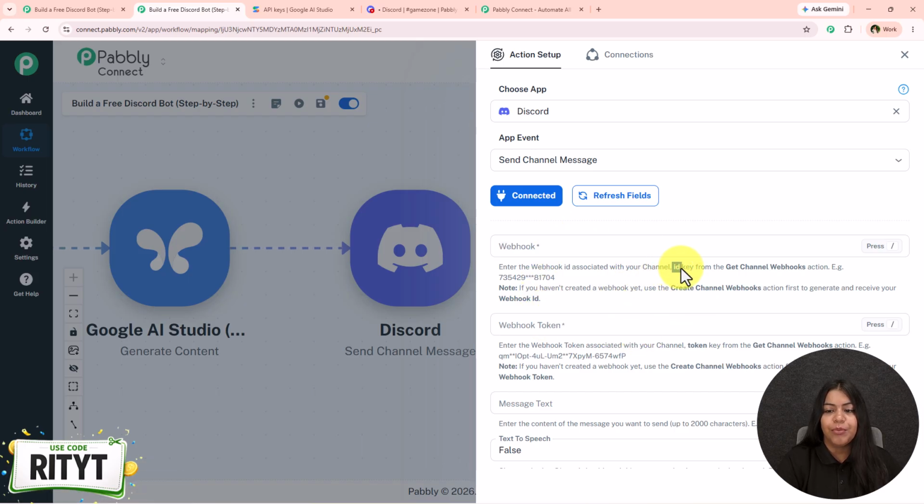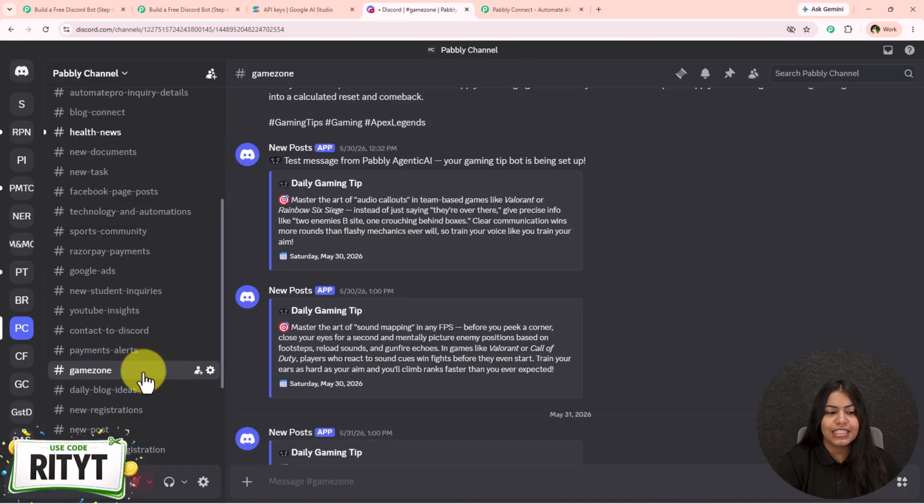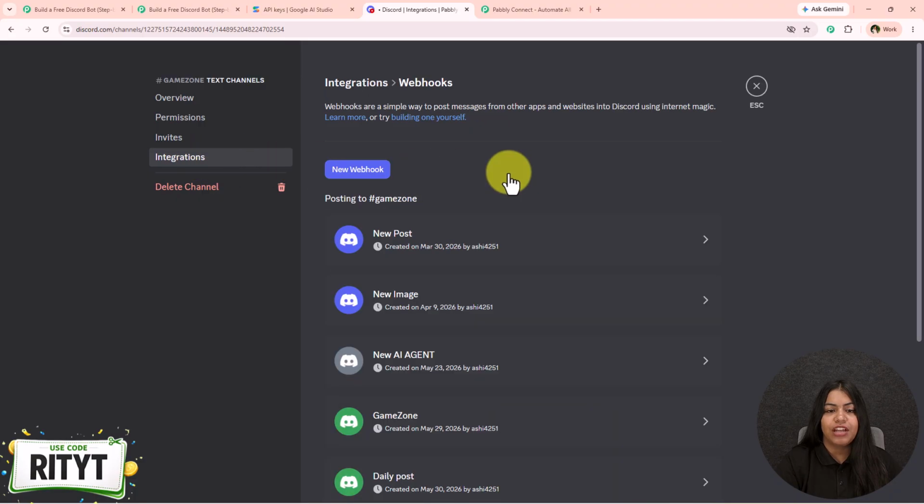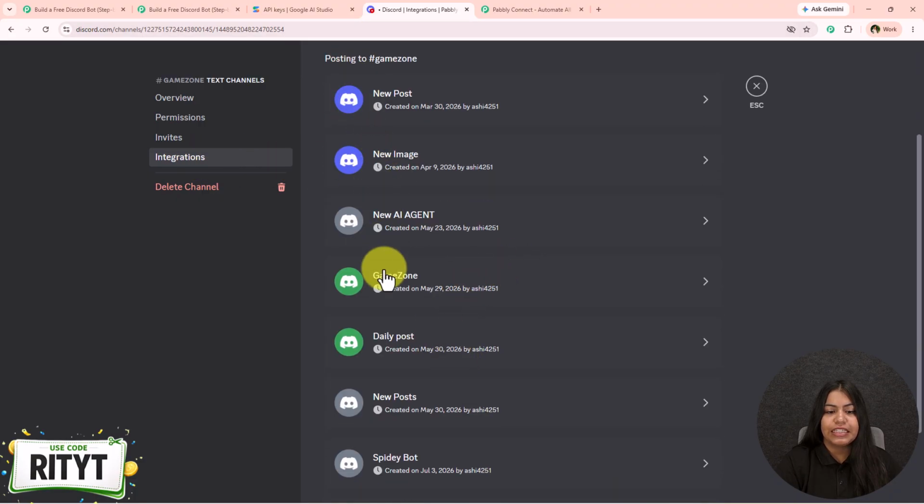So you have to get the webhook ID and the token. To get this, you just have to open your Discord. As you can see, this is the channel in which I want to share the gaming tips. So I'm just going to go to the settings of the same channel. Now from the left-hand side, go to the integrations of the same channel and go to webhooks. Now you're going to see these are all the webhooks.